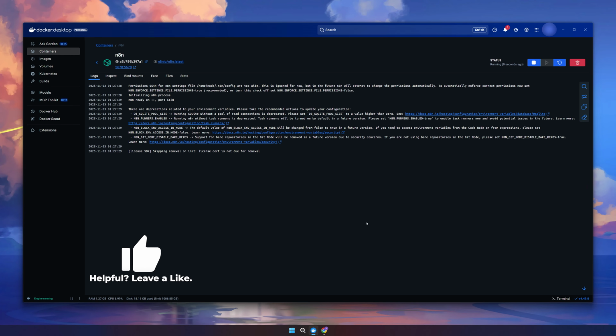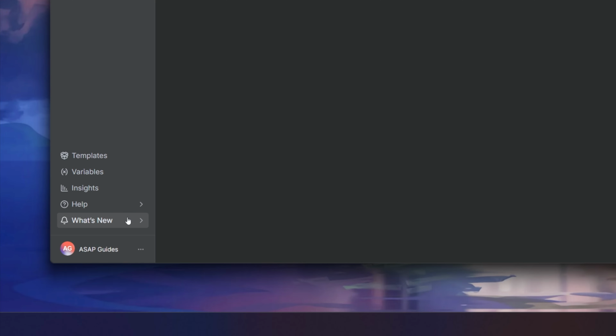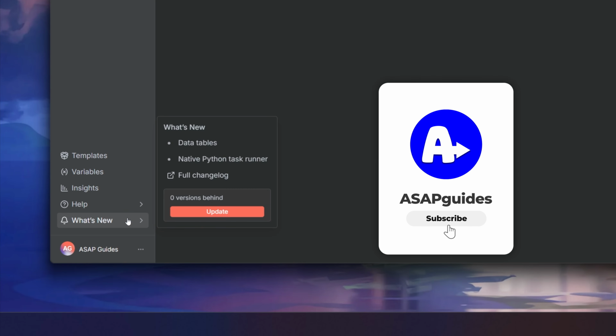Docker will switch to the Logs tab automatically. Watch for the message that says n8n is ready. It usually takes a few seconds. Once it's up, open your browser and go to localhost 5678. Inside n8n, click What's New from the sidebar. If it says 0 versions behind, you're good. You're now running the newest release and your setup's clean, organized, and ready for your next workflow.